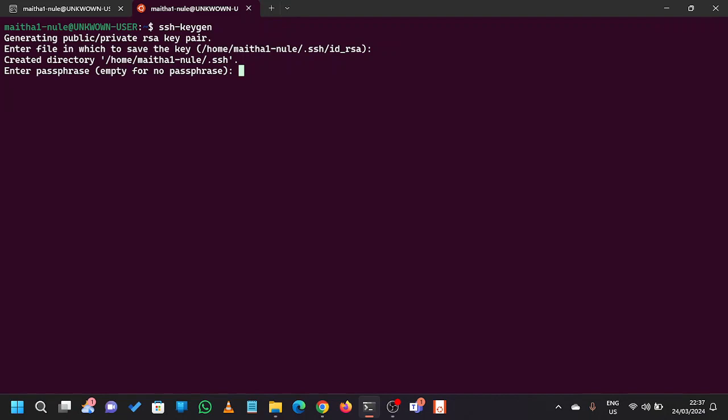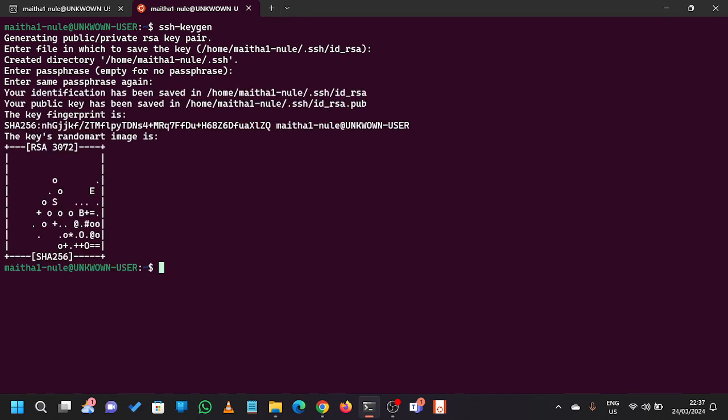Now you'll be prompted to enter a passphrase, where when a hacker tries to hack you, he'll be required to brute force it using some word list to get access to it. You can say it's for extra protection. Personally, I don't add that one, so I'll just press enter, and then enter the passphrase again. Now you can see your identification has been saved.